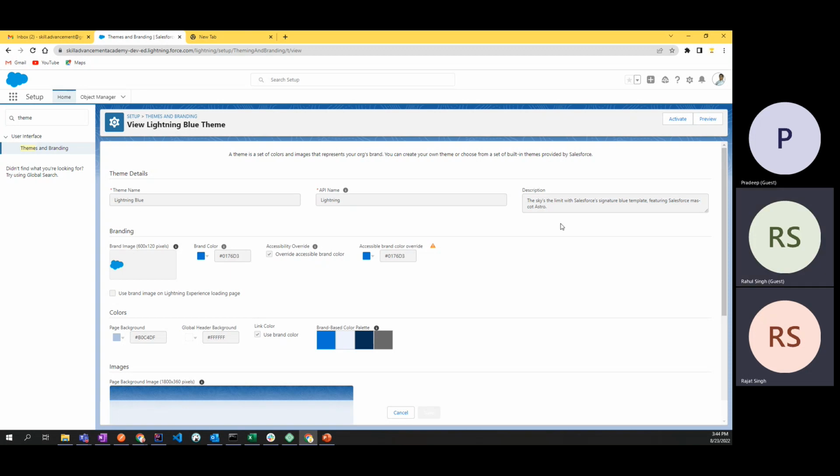Description is nothing but the description of this particular theme. Then comes the branding. In the branding, you can have an image. This image is nothing but whatever image we have here. You can have your own brand color. When you give this particular color code, it will be highlighted over here. This particular code you are seeing on the navigation bar. So whatever color you choose comes over here. If you select this, you will see that particular brand color on the top.